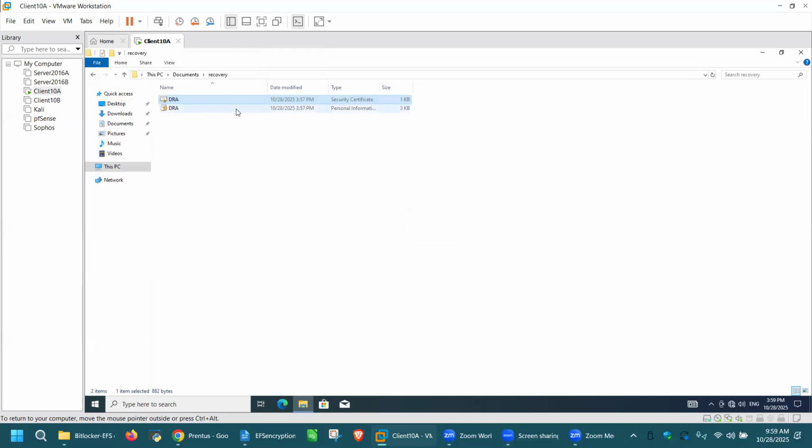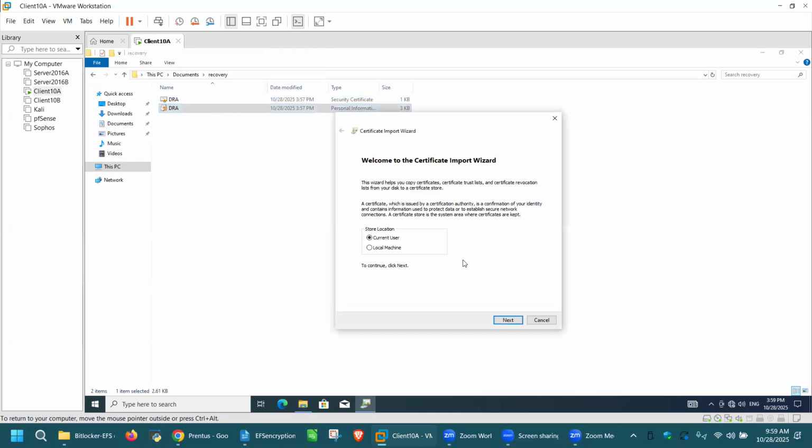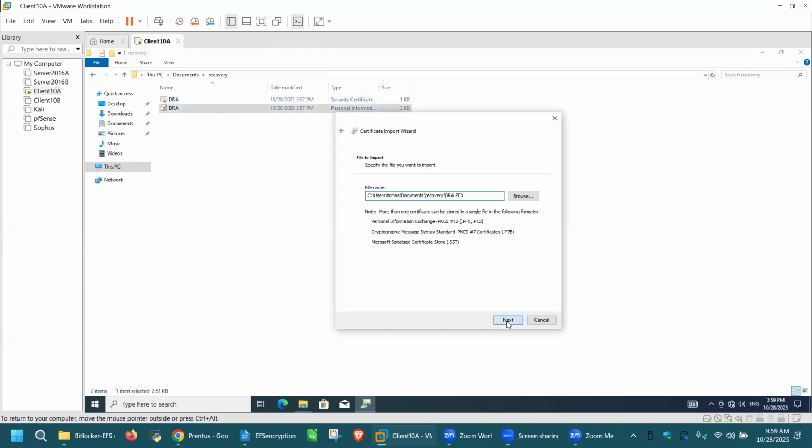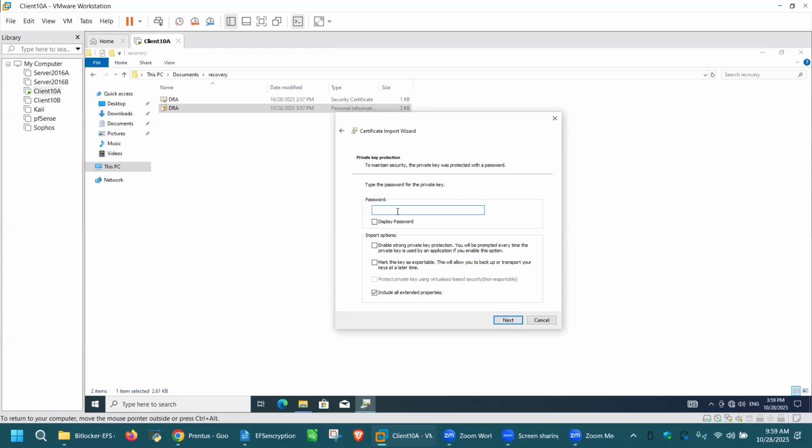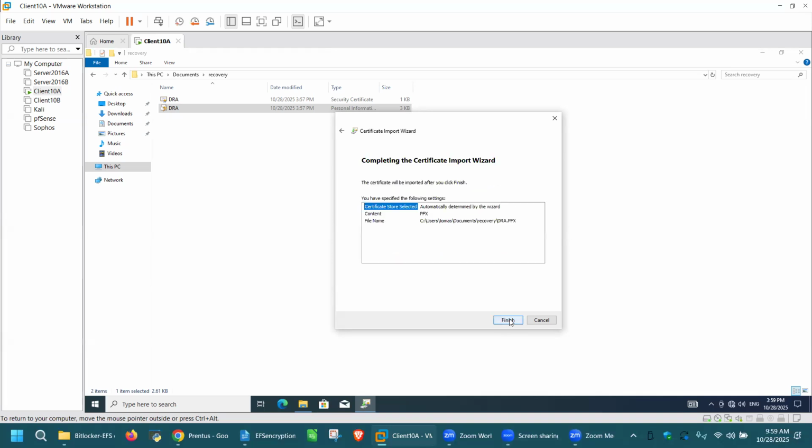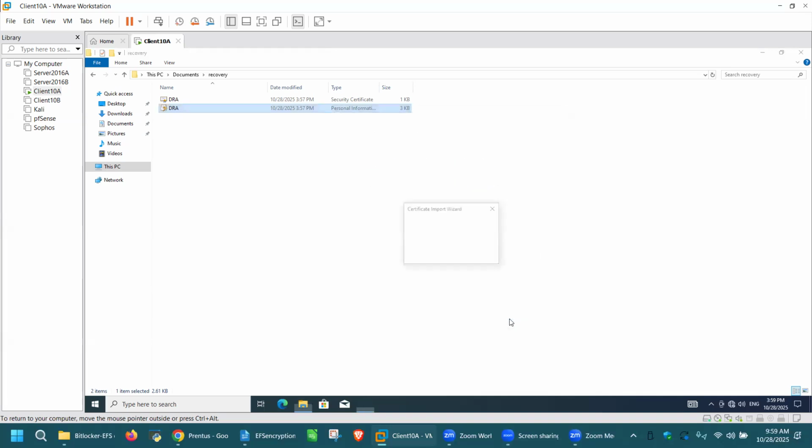And now we'll go to our PFX and do the same thing here. Next. It's going to ask for the password. So this is that password that we just created. We'll just enter that here. Select next, next, and finish. And it'll give us a little prompt here that shows that the import was successful. We select OK.